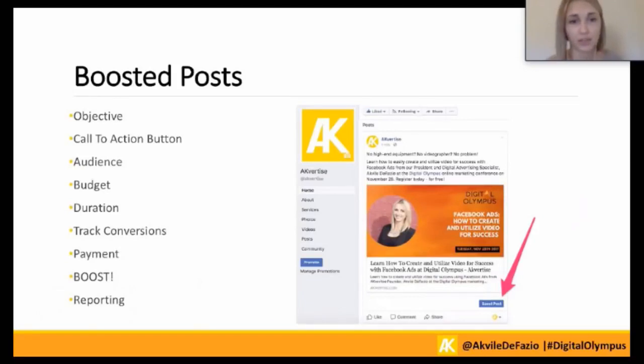And it has similar abilities to the ad set level if you're in Power Editor, to where you put your objective, call to action, audience for inclusion and exclusion, your budget, duration, and make sure to track your conversion. So select your Facebook pixel. If you haven't done your payment, just add that in and hit boost. If you are looking to see performance results, just go into the reporting in Ads Manager, and you can do that as well in Facebook Power Editor.